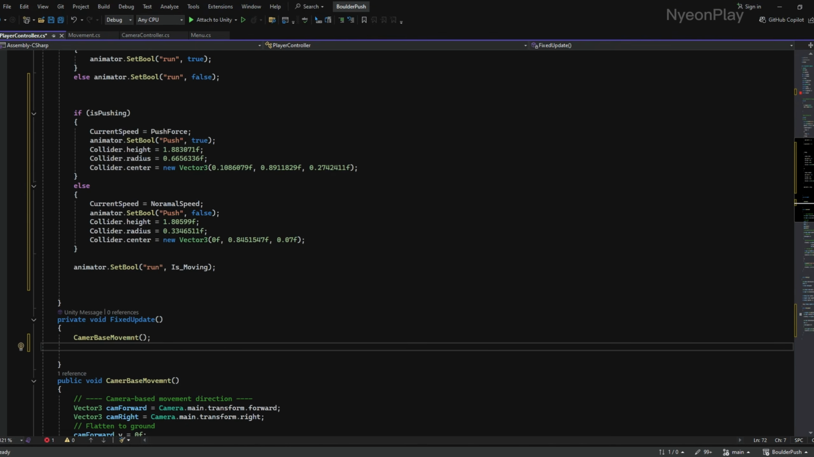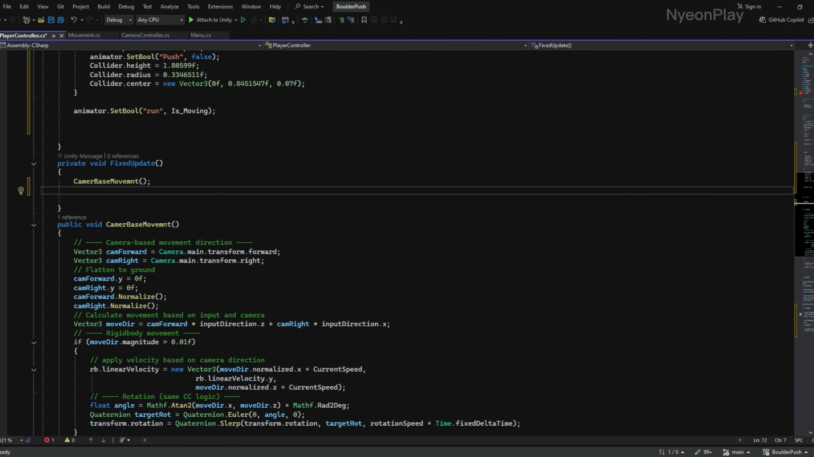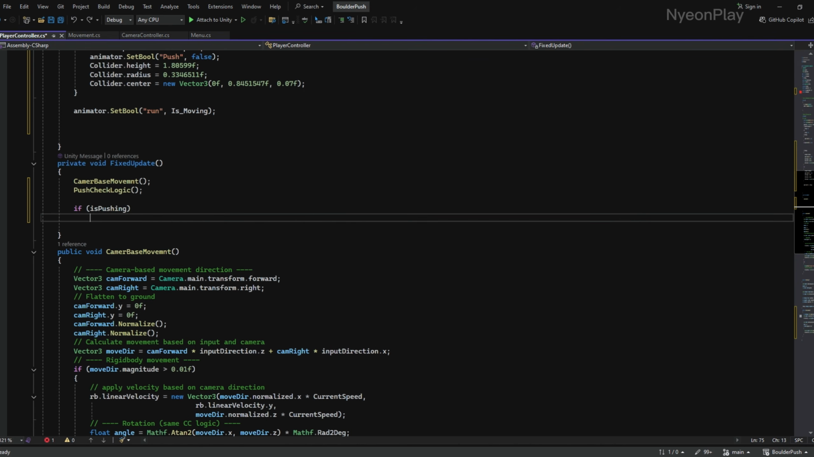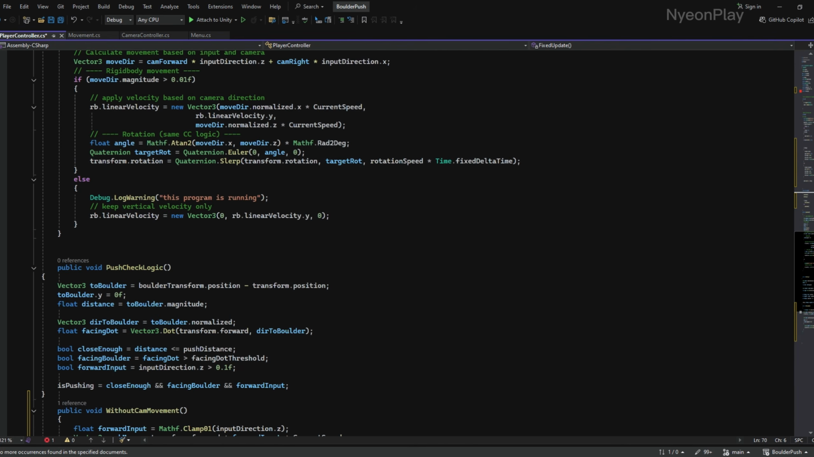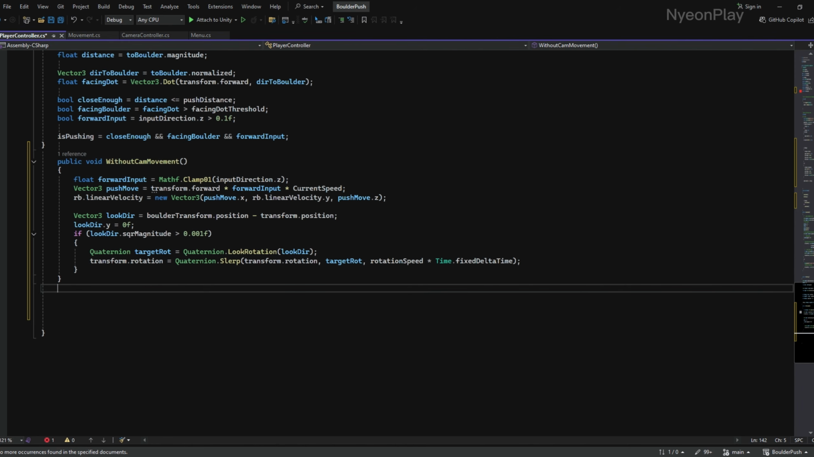Now in FixedUpdate, this is the switcher. This is where the two modes get separated. Every physics frame, first we check the three conditions. Then based on isPushing, we run either push movement or camera movement, never both.